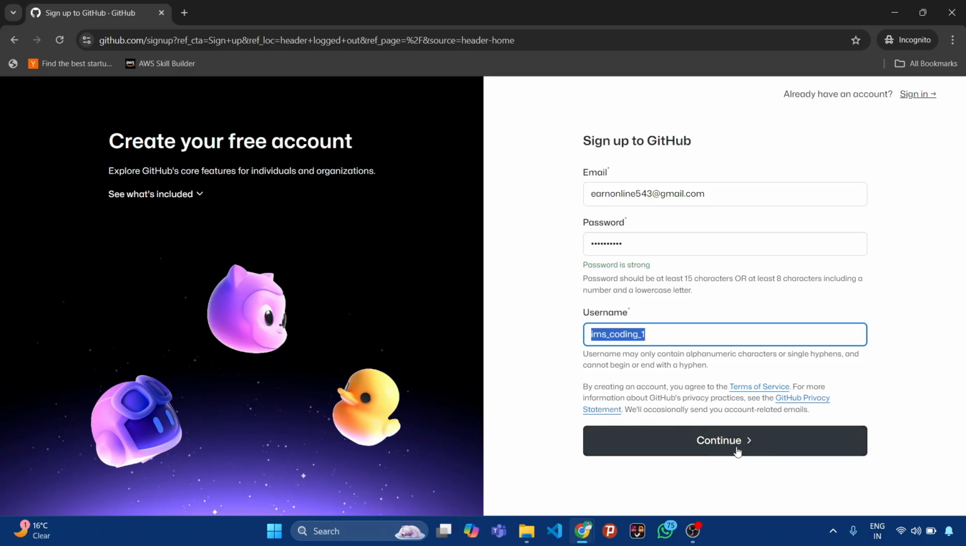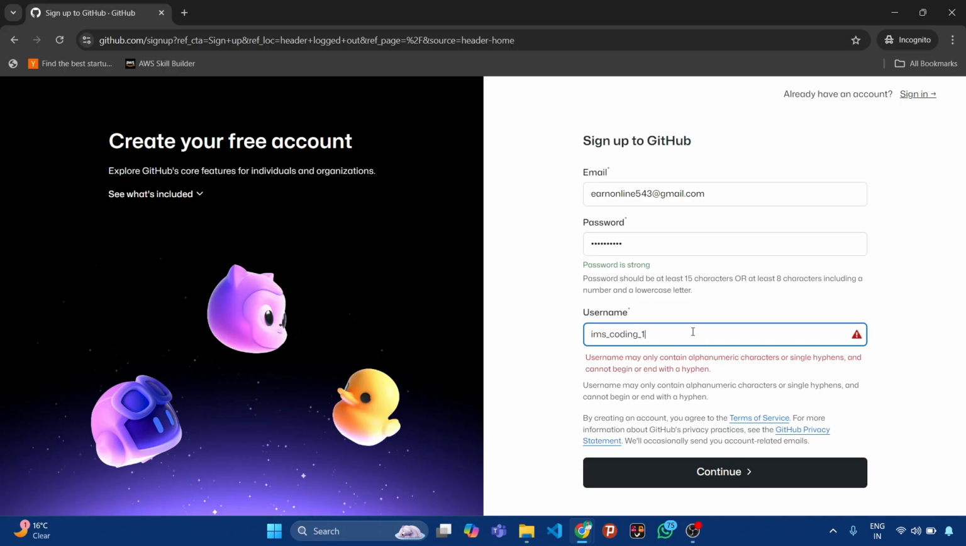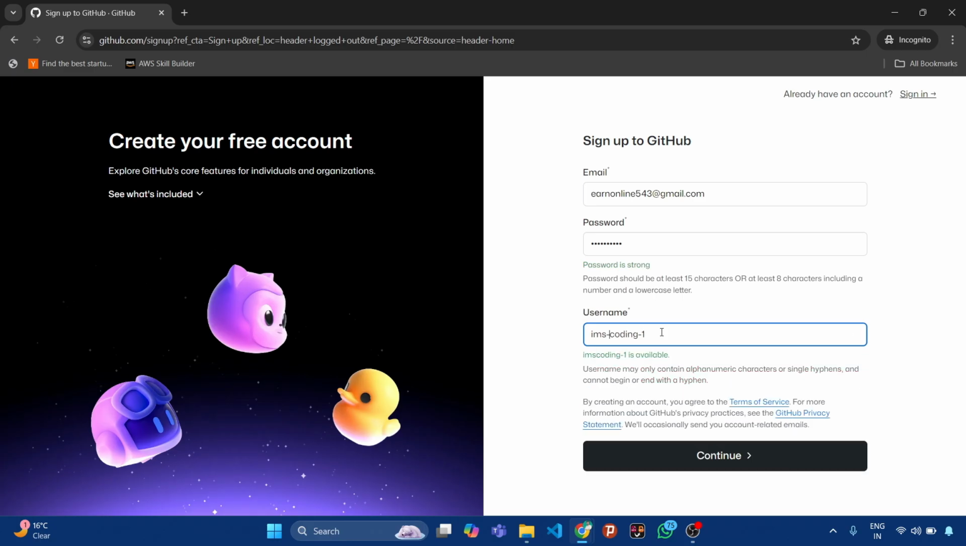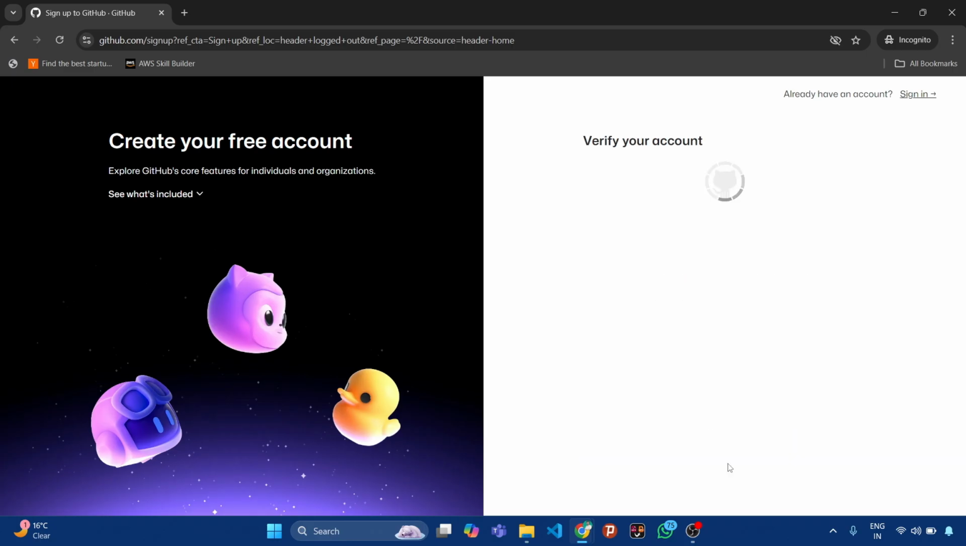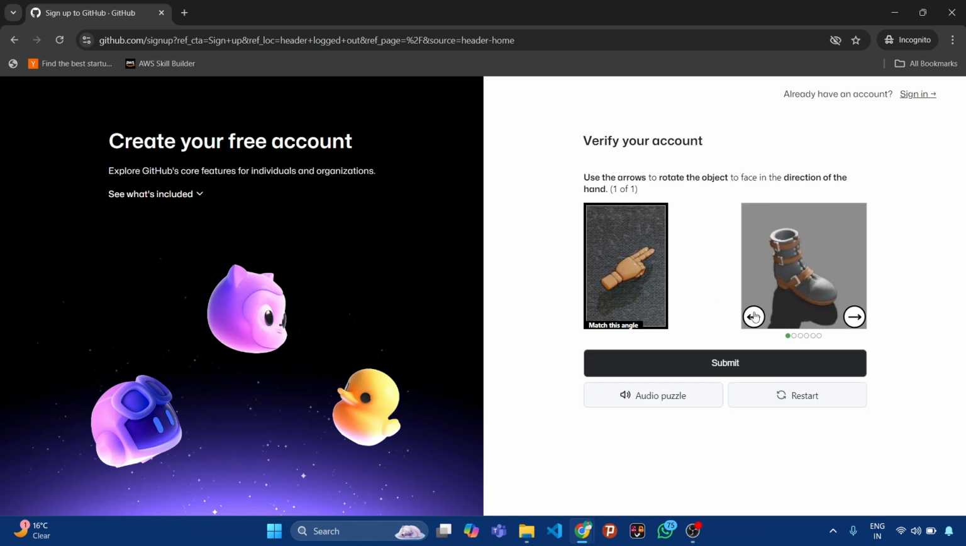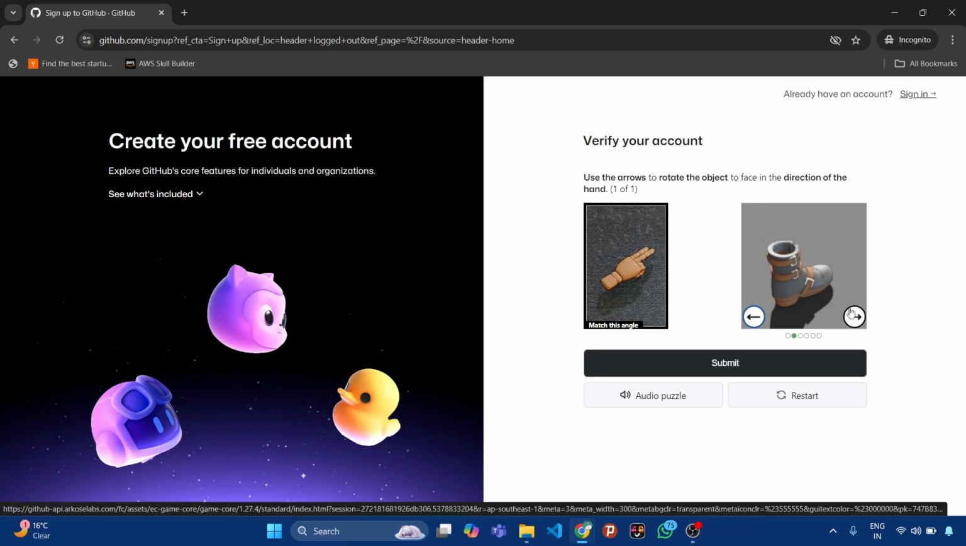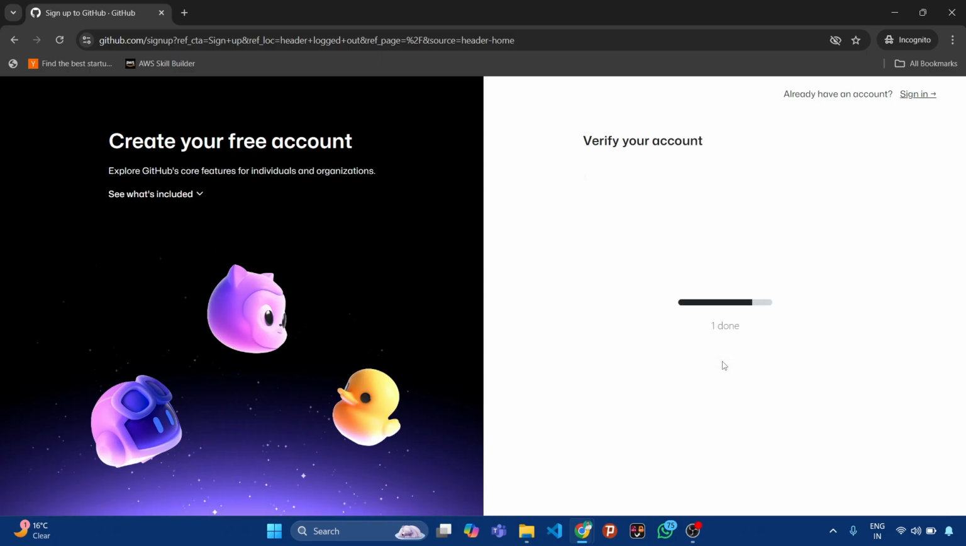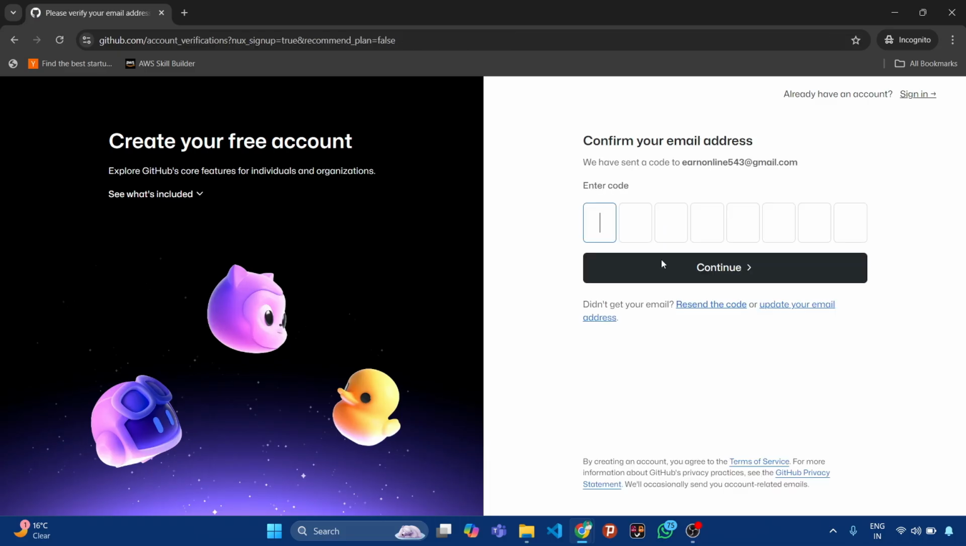Let's continue. Username may only contain alphanumeric characters or hyphen, so instead of underscore I'll add hyphens. Then click on continue. Okay, then we need to verify, so clicking on visual puzzle. So let's set the direction of this object, then clicking on submit. Okay, now you can manually continue if you are redirected.